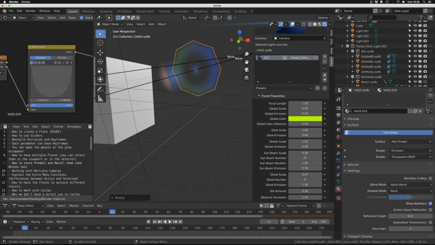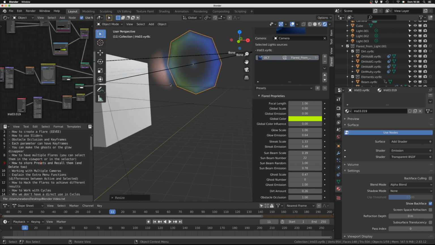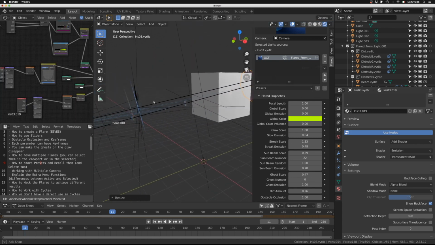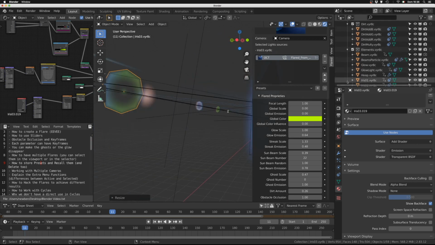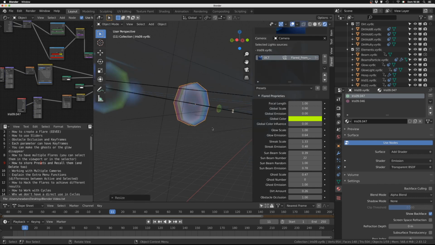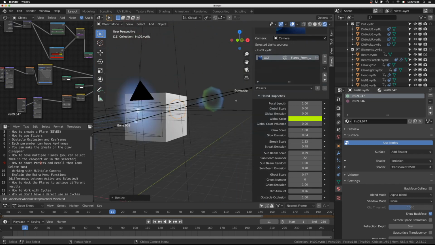It's hard now to explain what happens on all the elements of all the flares because they are completely different from one another. Anyway, you can go here and try to make your own modifications if you want, at your own risk. But there is a tutorial that goes deep into this. If you want, I will link it in the description.